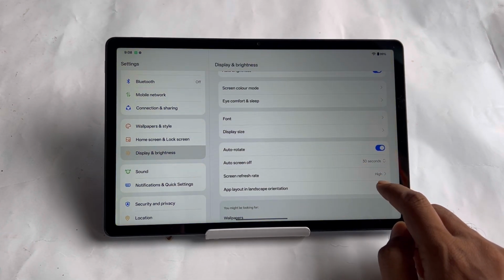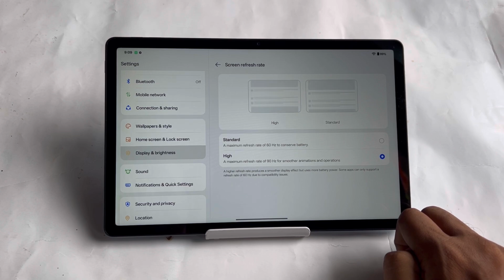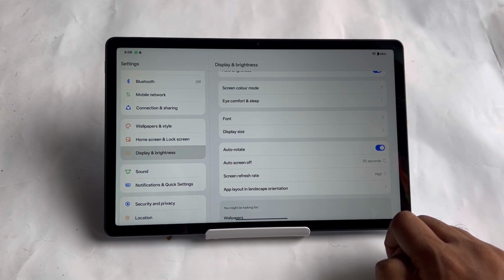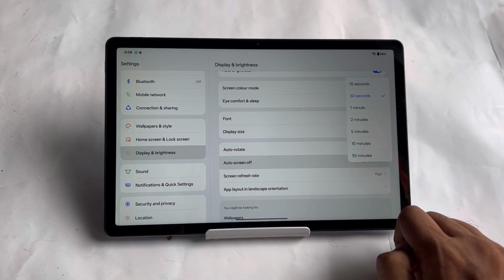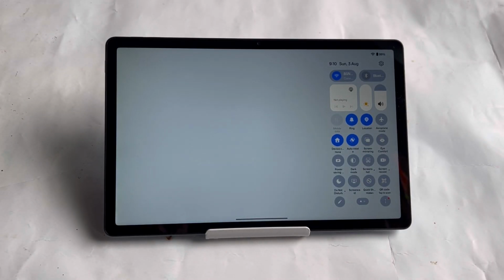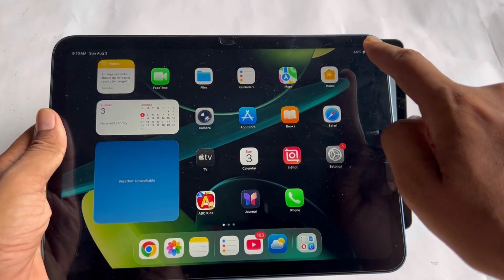This tablet runs on 90 Hz of refresh rate, but you can adjust from high to standard. Standard is 60 Hz and high is 90 Hz. The 90 Hz refresh rate feels very snappy in this tablet. OnePlus Pad Lite has copied the animation and the control center from Apple. Let me give you the example.